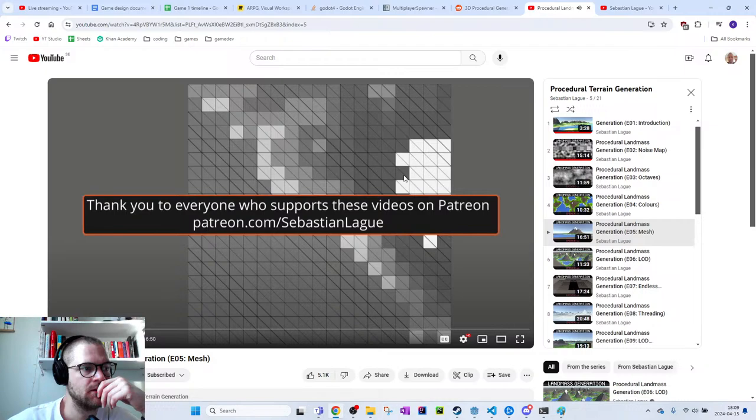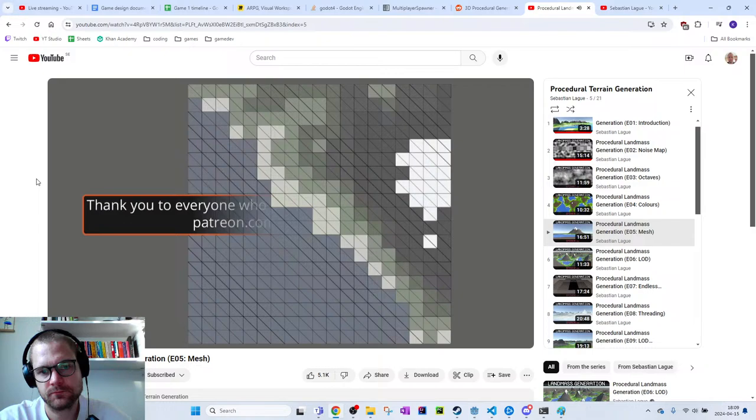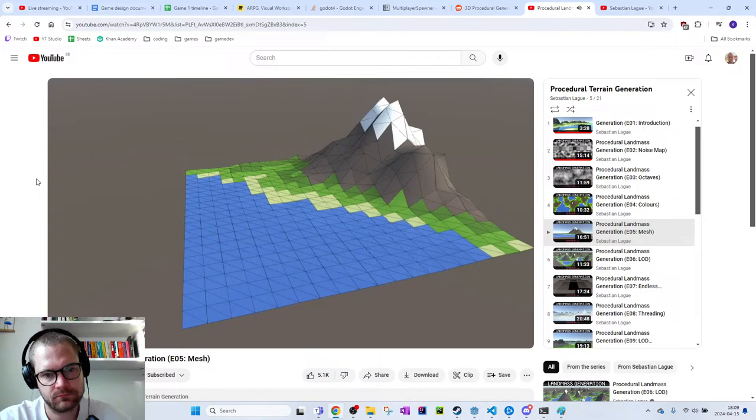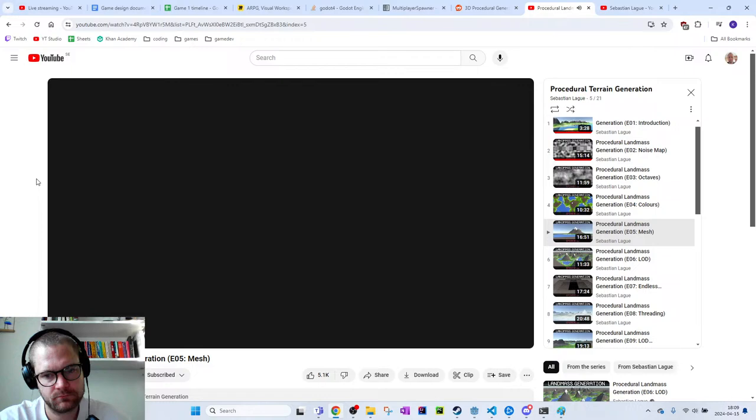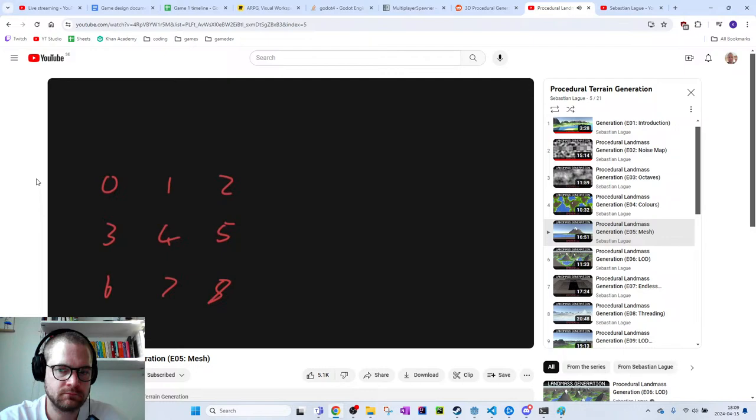Hi everyone, welcome to episode 5. So today we're going to be creating our terrain mesh, and we'll do this by generating a flat plane and then just setting the heights of the individual vertices. Let's talk a bit about how this is going to work. So say we have a map that is 3 by 3, so we'll have 9 vertices, and we need to store these in a one-dimensional array, so we'll label them 0, 1, 2, 3, 4, 5, 6, 7, 8. Now, as you're no doubt aware, meshes are made up of triangles, so we need to supply an array of integers where each sort of set of three integers points to the vertices that make up that triangle.